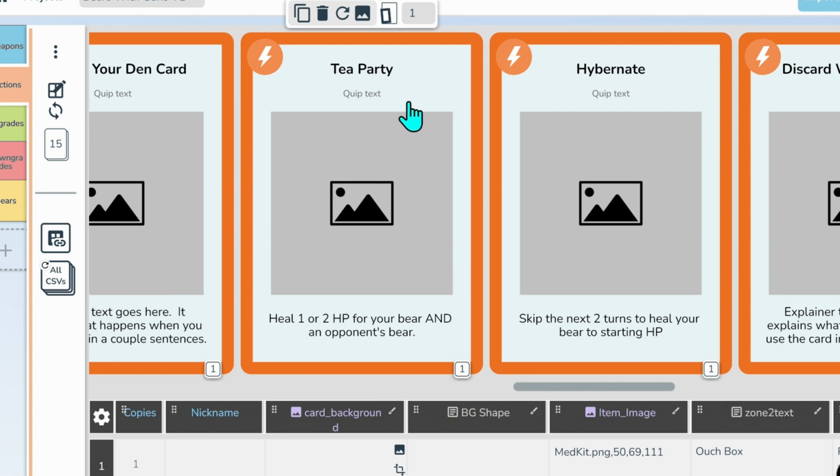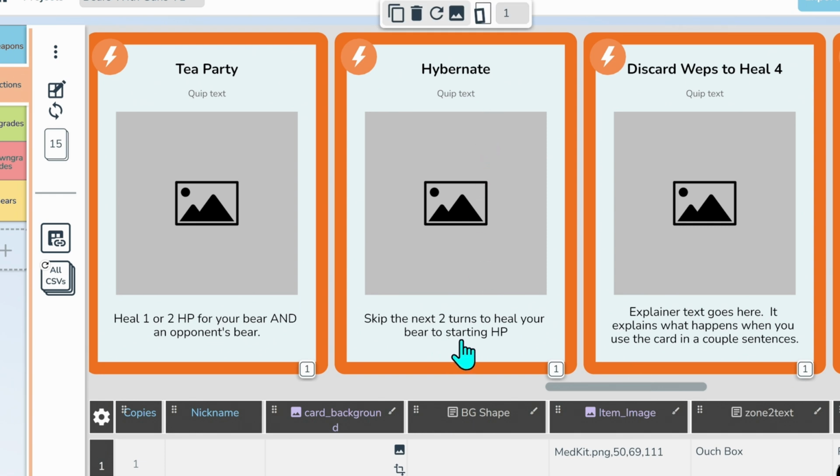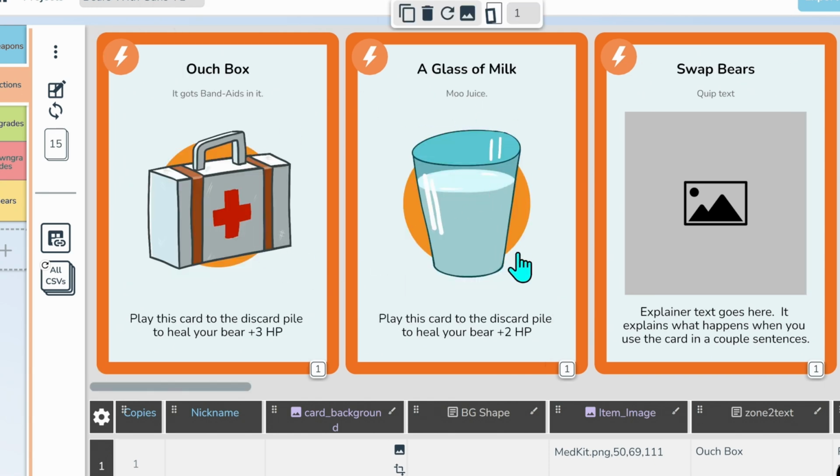And this is all set up and ready for me to do my final art that's going to have something about a tea party. Same thing for Hibernate. You can skip the next 2 turns to heal your bear 2 starting HP. Great. So I need some kind of art of the bear hibernating. So once I have this quip text and everything in here, I'm ready for art. So over here, we have a couple of finished cards where I've actually uploaded the art.